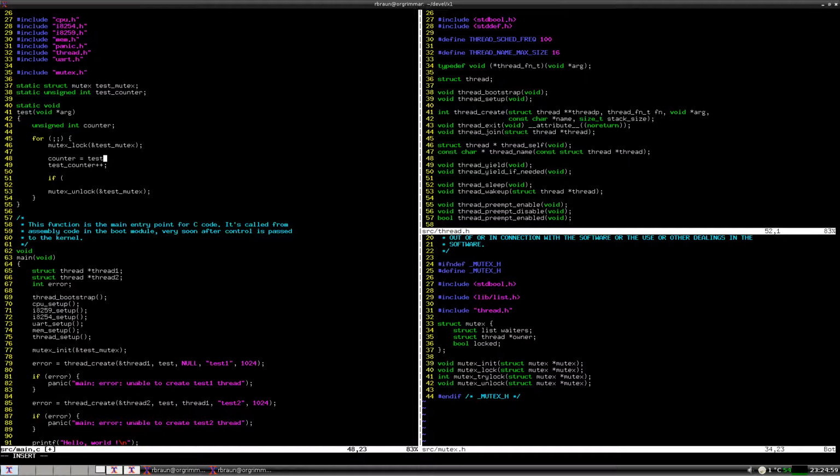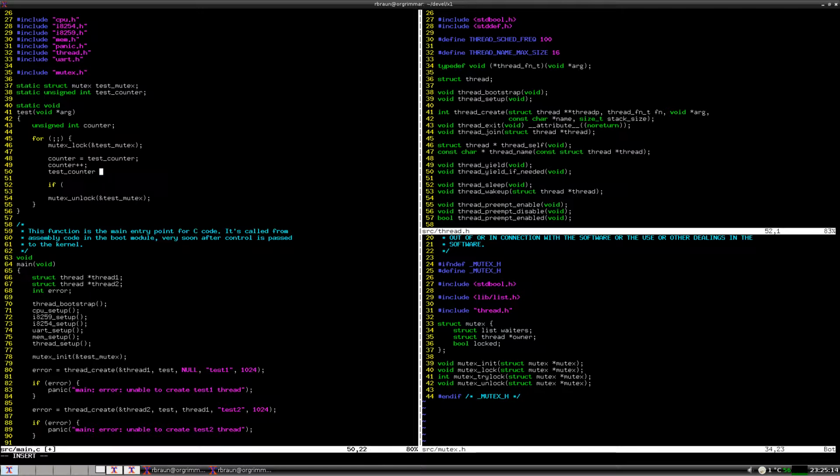Whoa. Okay. We increment it. That's really what the compiler is going to generate. That's what the code is going to generate. Read, load from memory, increment, store to memory. The problem is if I do it this way, the compiler is going to optimize.